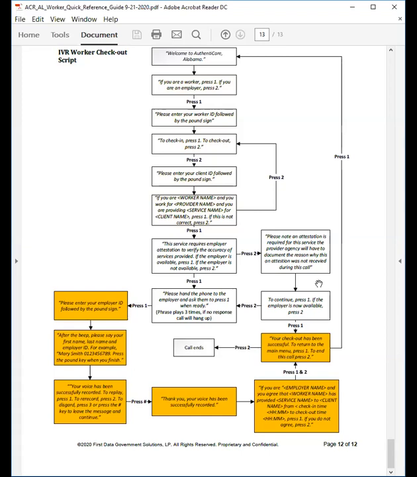This phrase will repeat 3 times to give you an opportunity to locate the employer, if the employer is not handy, and hand them the phone. The employer will go through their process of entering their ID and continuing through attestation. Once they have completed attestation, they will be prompted, "Thank you, your voice has been successfully recorded."